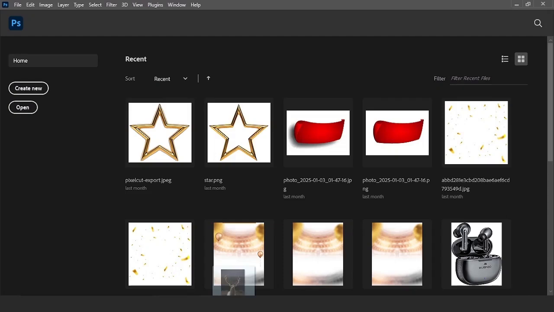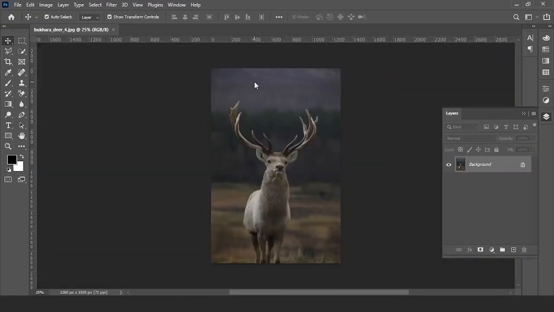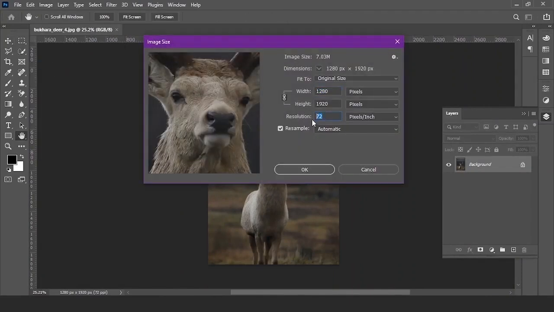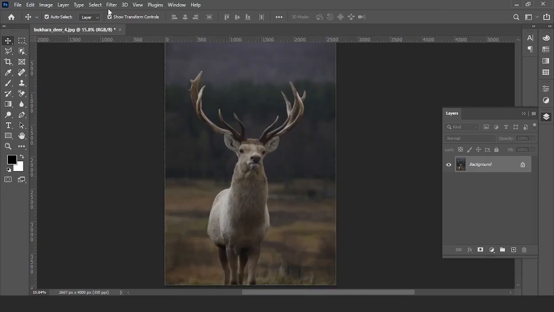Okay, first we'll import our file. Since we need to increase the quality of the photo a little, we'll go into Image and click on Image Size, then we'll set the resolution to 150 and click OK. Next, we'll go into Select and go down and select Object.